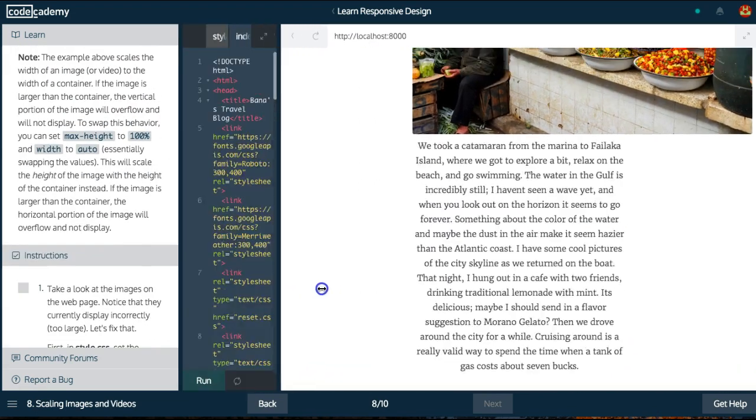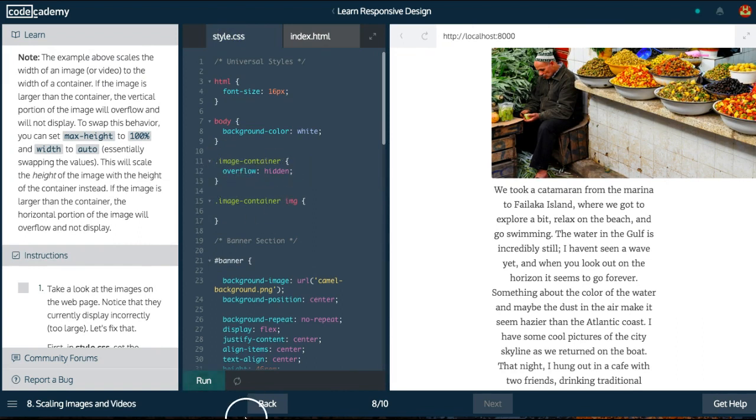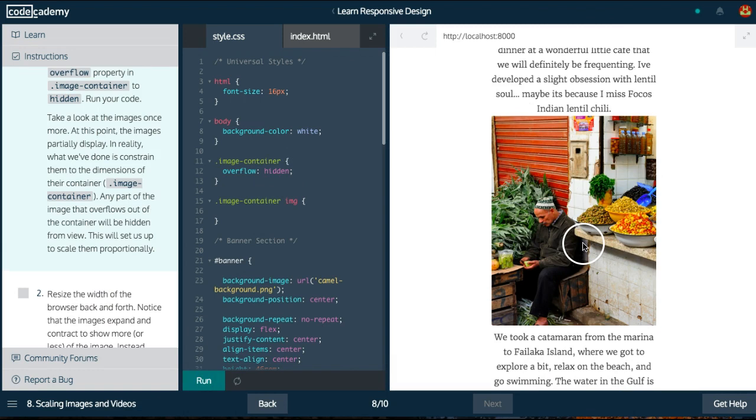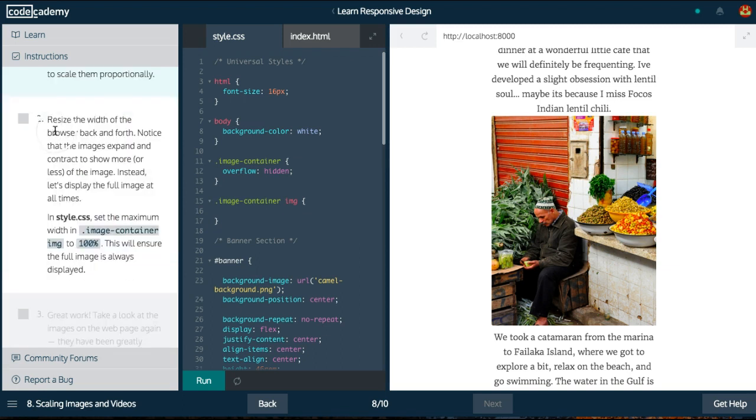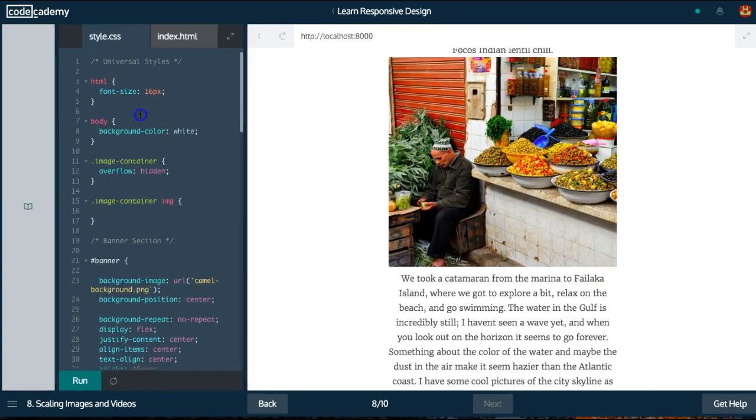So this is before, and now if we run our code, which sets overflow to hidden, run this, and now we can see it's partially displaying the image. In reality, like it says here, we've constrained them to the dimensions of their container. Two, resize the width of the browser back and forth. Notice that the images expand and contract to show more or less of the image. Instead, let's display the full image at all times. Let's look at that real quick. We see more of it, we see less of it.